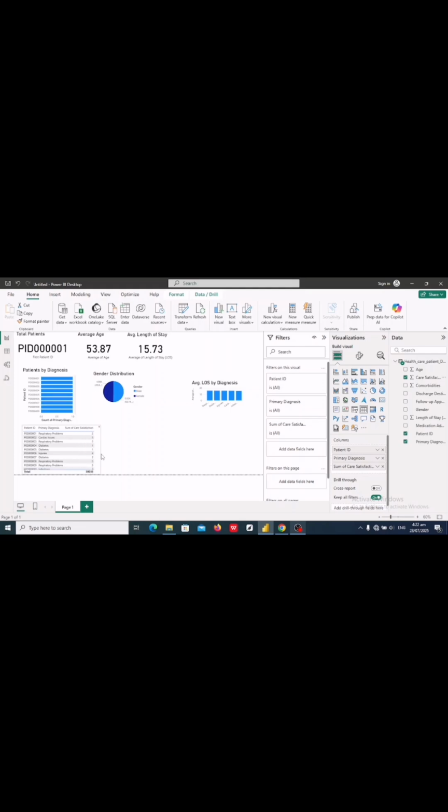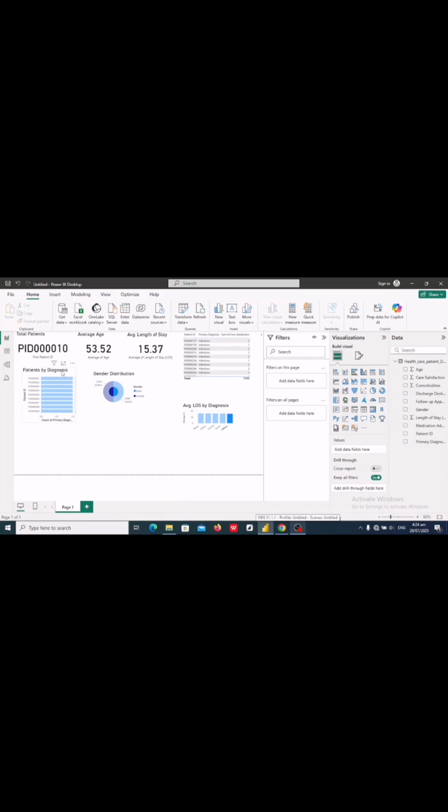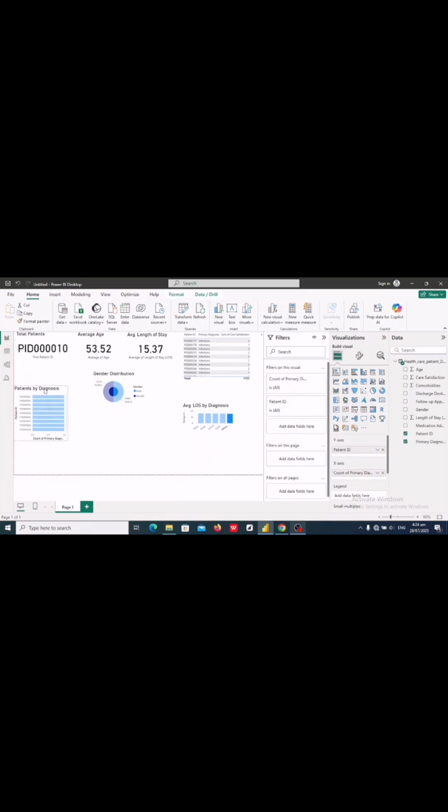So after rearranging everything, under filter, you see sum of care satisfaction. Now click on it as you are seeing it here. Then show items when the value is less than. That is what you will select. If yours is not less than, go and select it is less than. Then it is going to be less than 3. Click on 3 and apply filter. Then once we click on it, all the information at the table, you see that it will turn to 3 when it's less than 3. That is 1, 2, and 3 itself. So when it's less than 3.